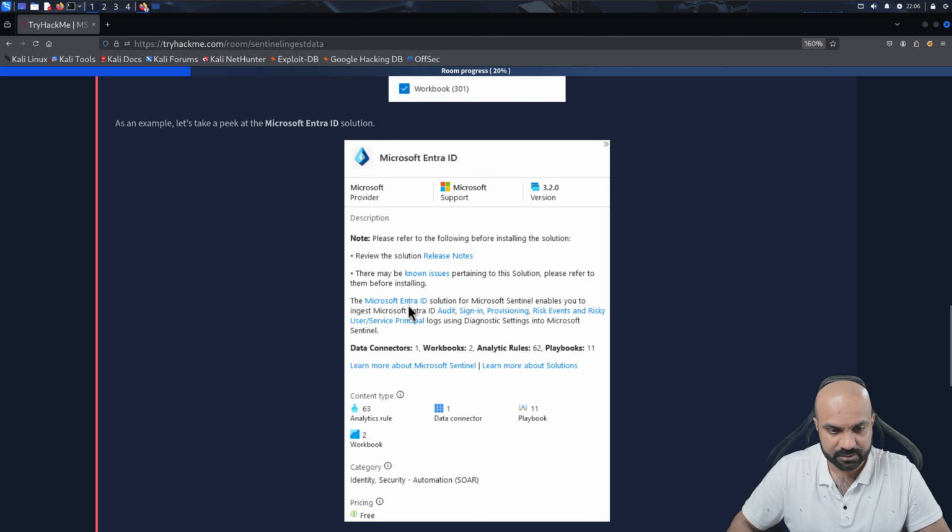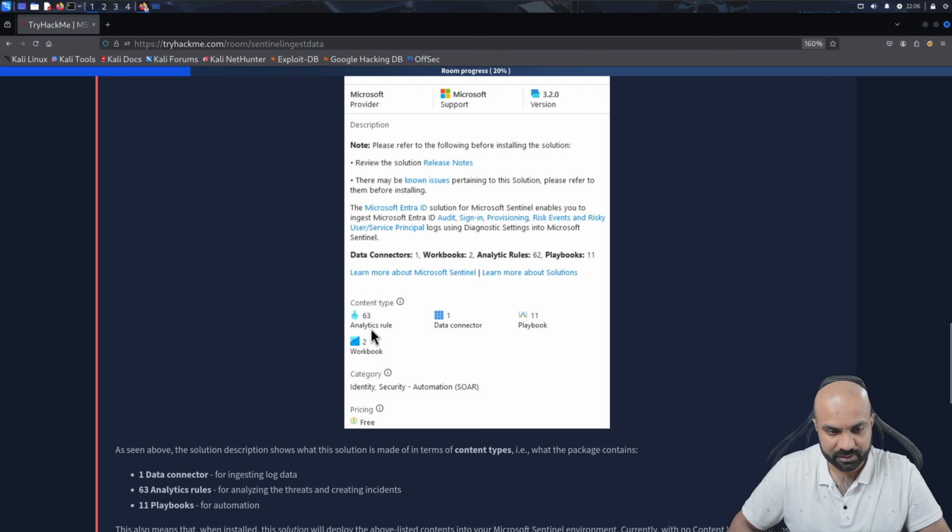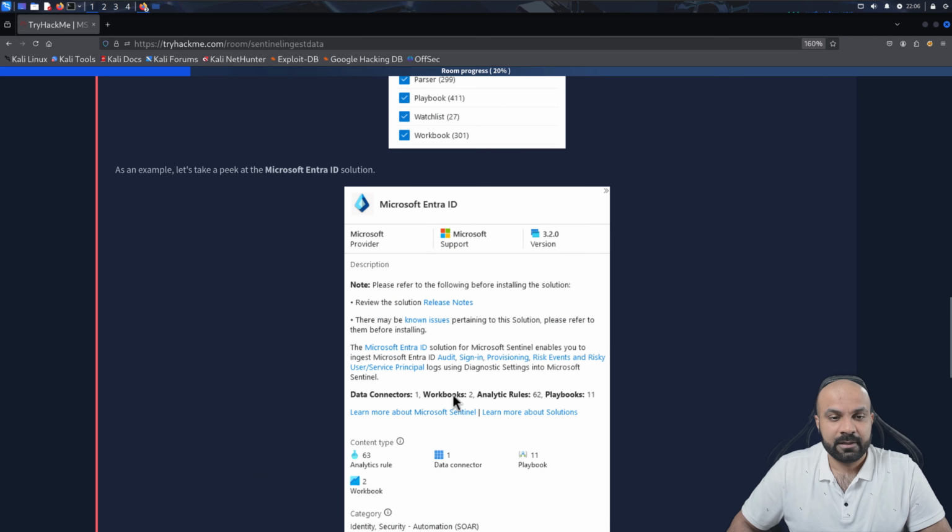As an example, let's take a peek at the Microsoft Entra ID solution. So this is the Entra ID solution, and we can see the content types: we have 63 analytics rules already, just one data connector, 11 playbooks, and 2 workbooks here. The category is identity, security, and automation, SOAR.